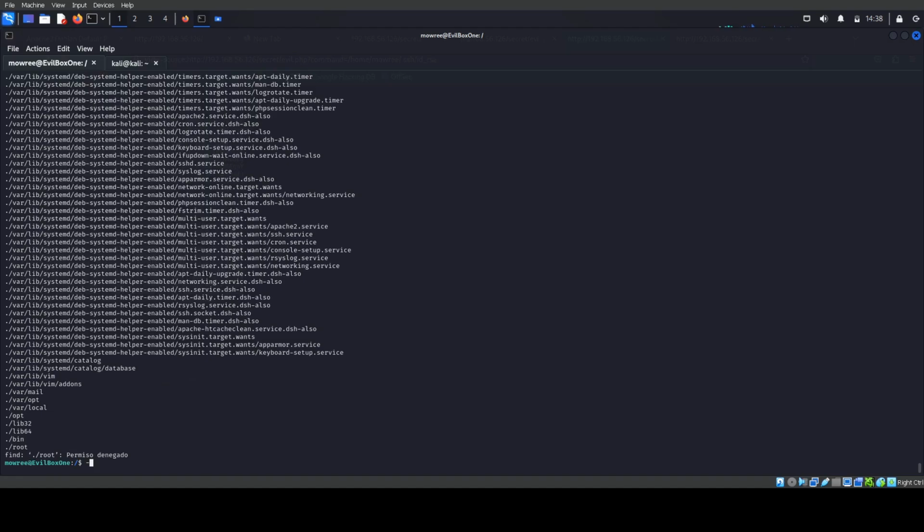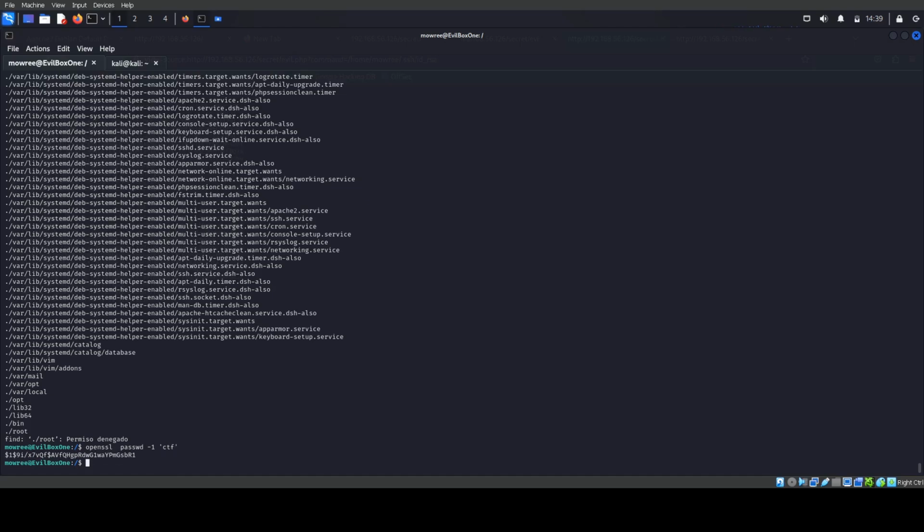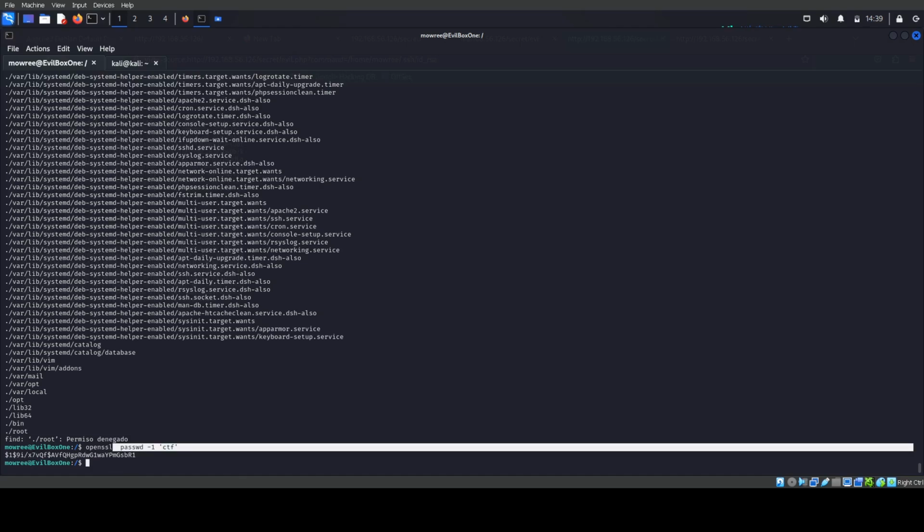In order to do that, the first thing we need to do is create a password hash. We do that using OpenSSL. And I'm going to set the password here as CTF. Why not? Now we have the hash along with the salt used for the same.